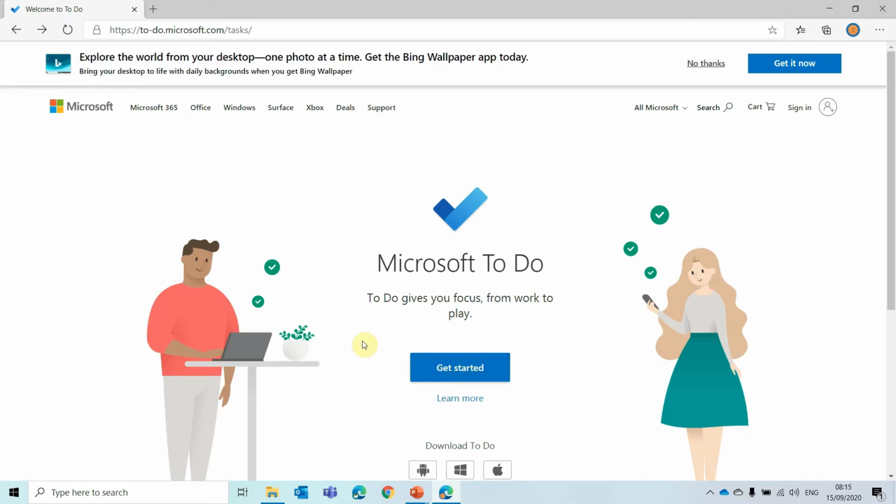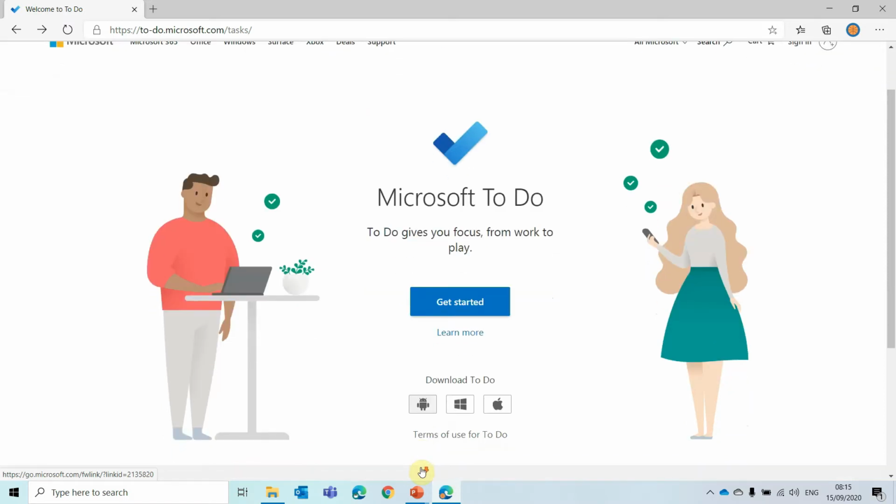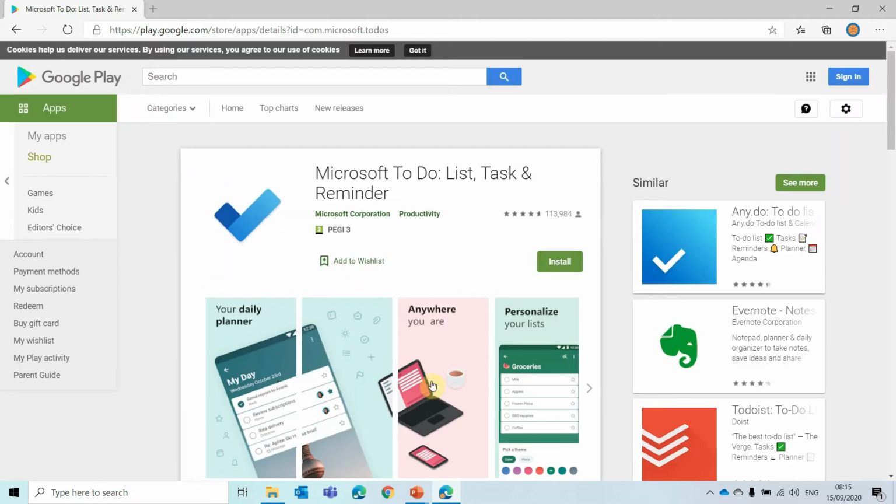If you want to install the Microsoft To Do app for your Android phone, then you have to go to todo.microsoft.com from your Android phone and then click on this button, and it will open the Google Play Store where you can install this app.